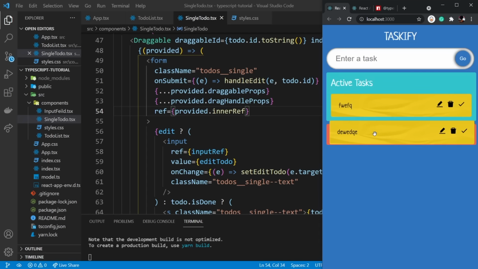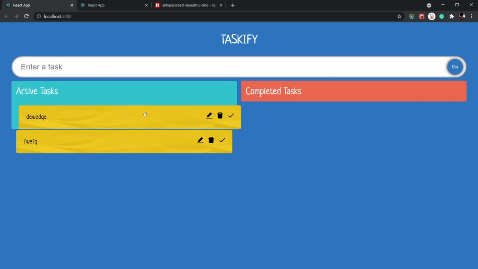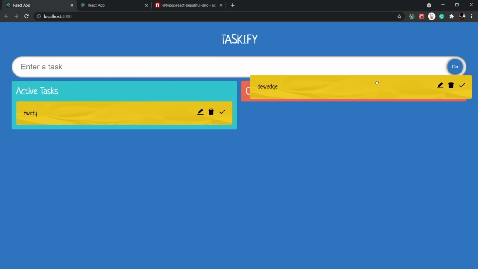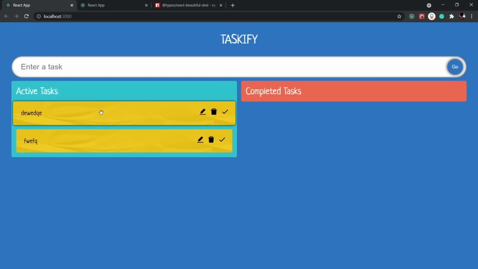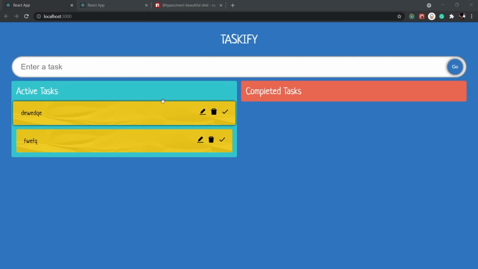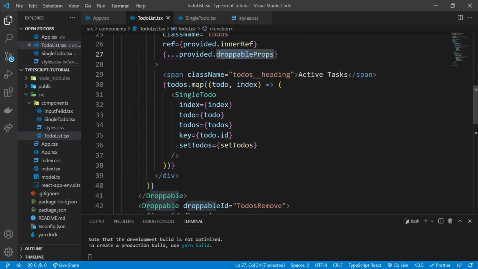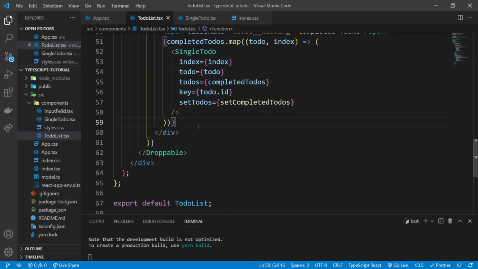Now if we go to our browser and add something, and if I grab it, you can see it's working, but there's some issue over here. If I go on and grab this, you can see this thing is levitating in the air. Why is this happening? Also, if we go over here, it rests over here, but then goes to its original position. So if I go on and make this like this, it's not saving the state. We're going to add this logic later, but first we need to take care of this thing. Why is this levitating in the air? To fix this, we're going to go to our to-dos list, and right over here, we're going to add something called provided.placeholder. And similarly, we're going to add this over here as well.